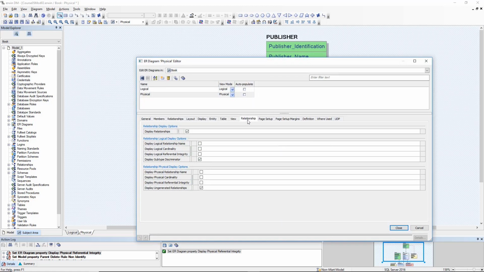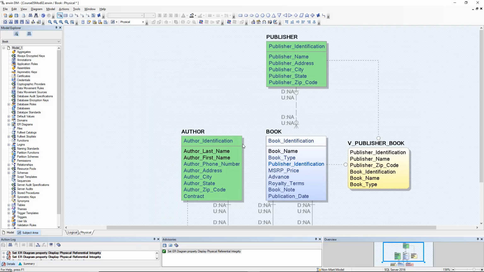And on the relationship tab, in this box full of options at the bottom, relationship physical display options, check the third box, display physical referential integrity, and close at the bottom right. And now our referential integrity settings are shown for each relationship here in the physical side of our model. I'd like to draw your attention to the relationship between publisher and book. This is where we'll be working in this demo.